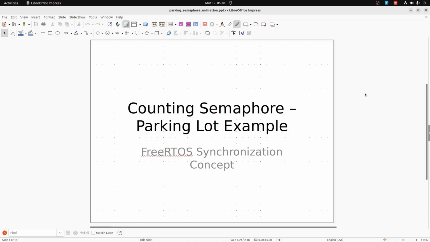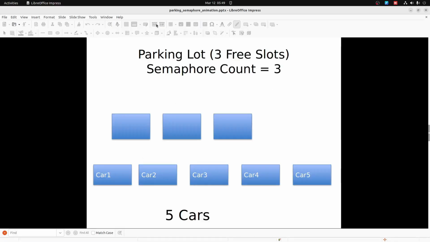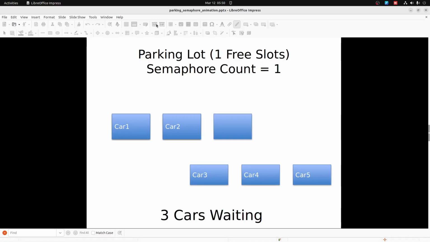Let us understand it using a parking lot and car example. Here, the parking lots are the resources and the cars are the tasks that take up these resources. Initially we have 3 parking lots, meaning we have 3 resources, and 5 tasks utilize these resources. At the beginning, all the 3 parking lots are vacant. So car 1 takes up one of the resources, then car 2 takes up a resource.